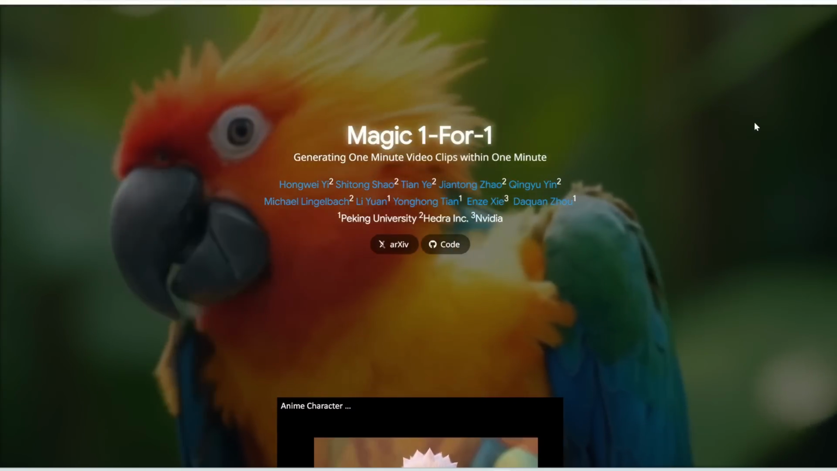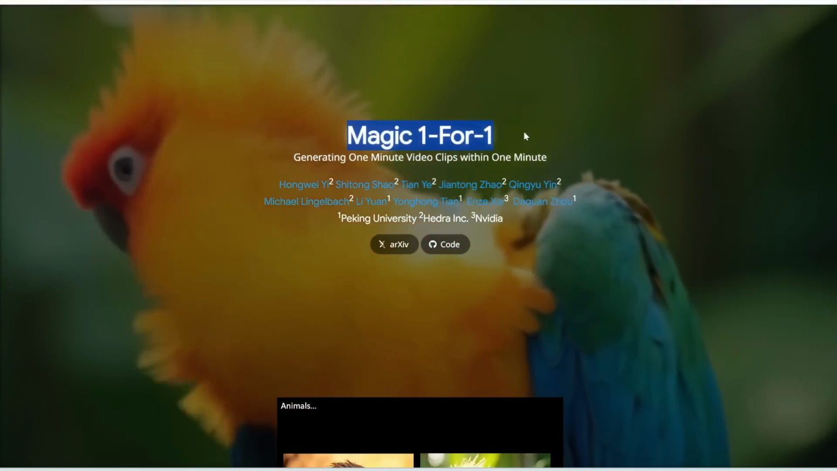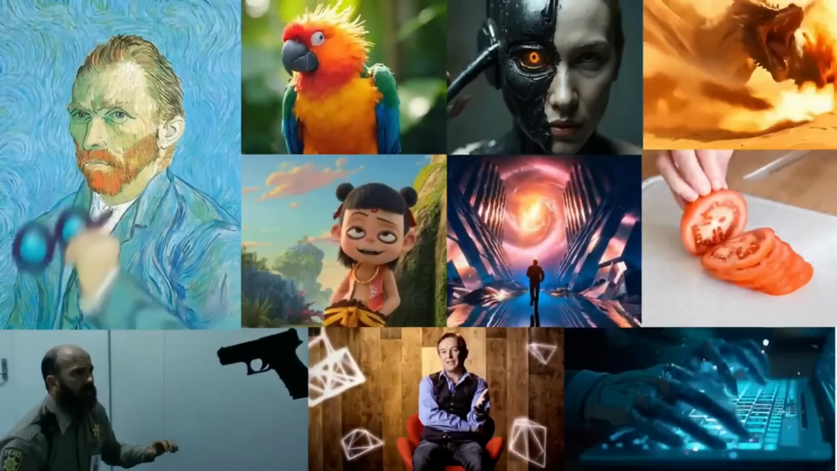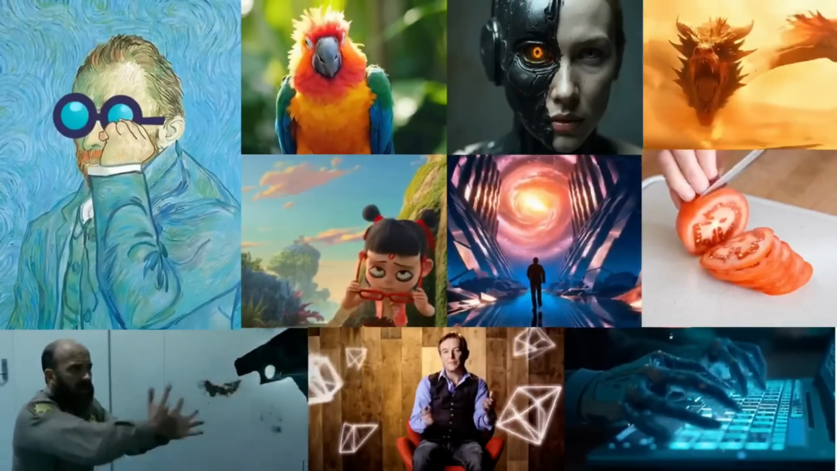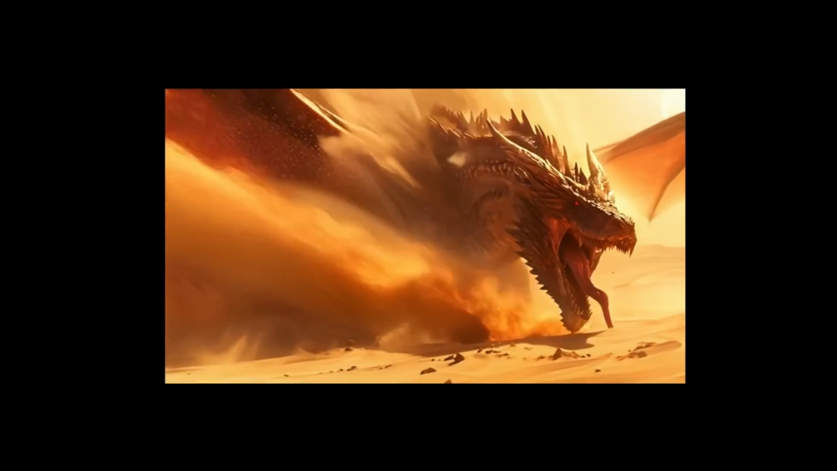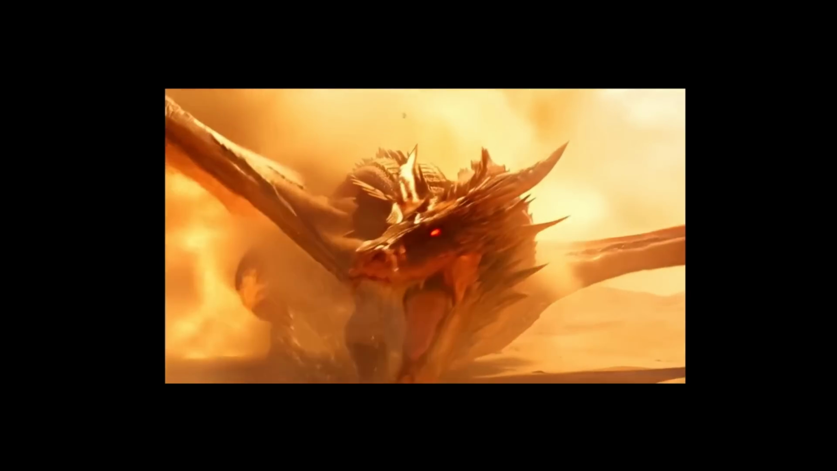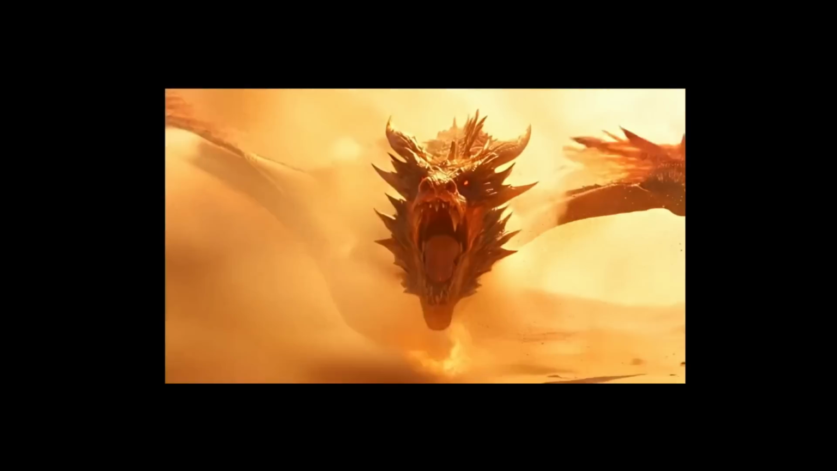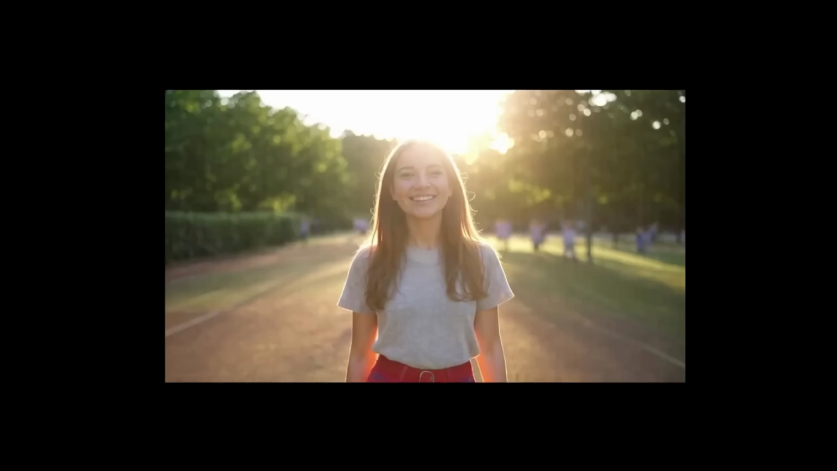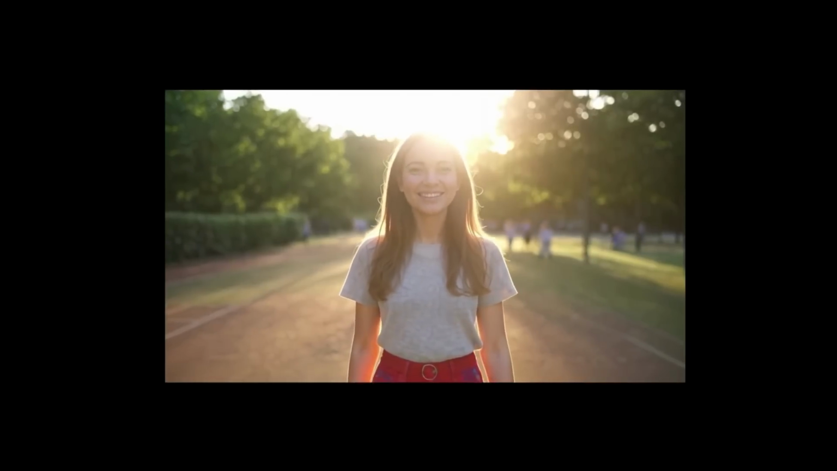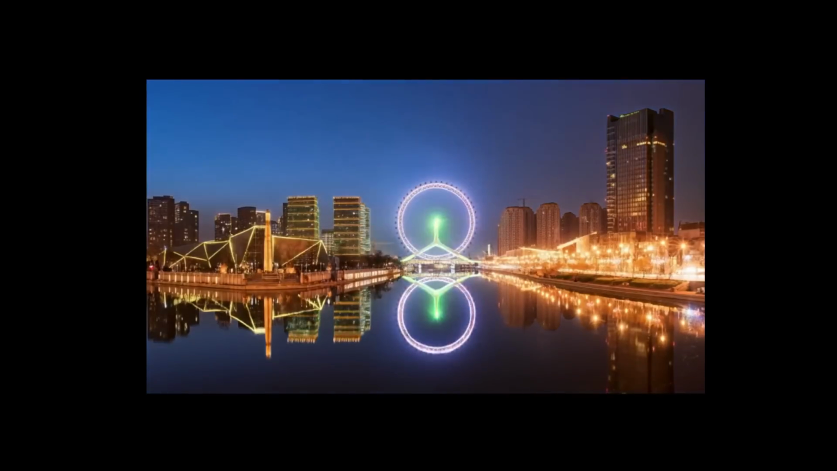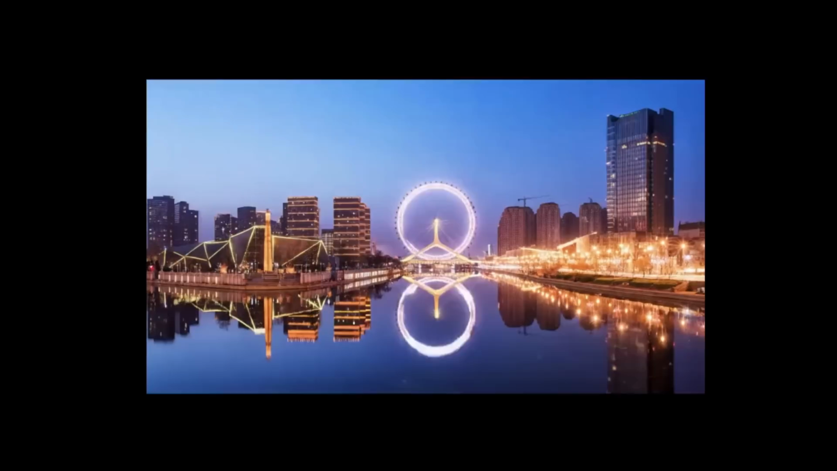Next up, we have a new tool called Magic 141. This can create videos up to a minute long in under 1 minute. So it's a blazing fast video generator. Here are some really cool examples of some of its generations. You can see super detailed, it follows the prompt very well, everything remains very consistent. Here's another example. Notice how it can handle humans really realistically. It can also handle some pretty cool effects like this time-lapse video.